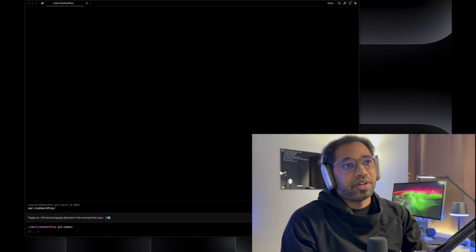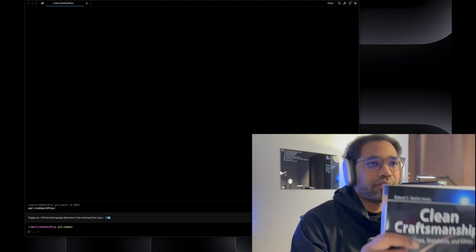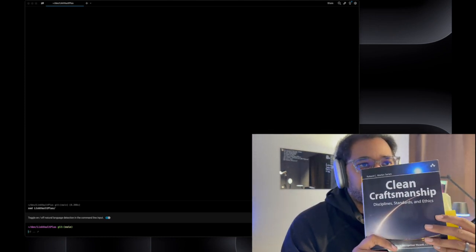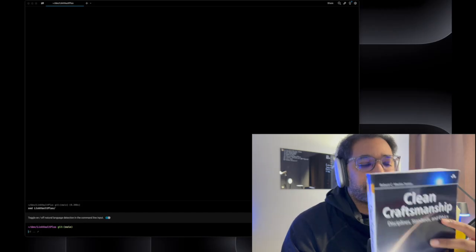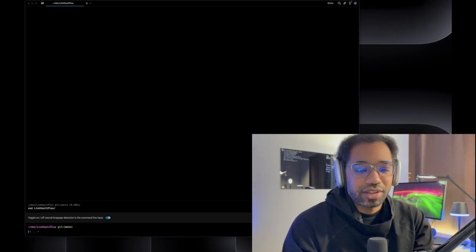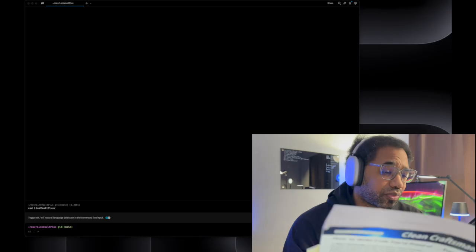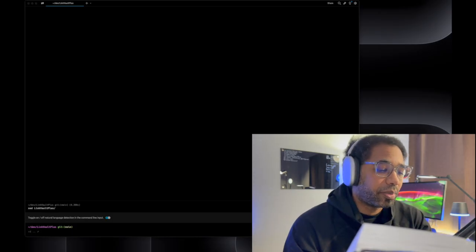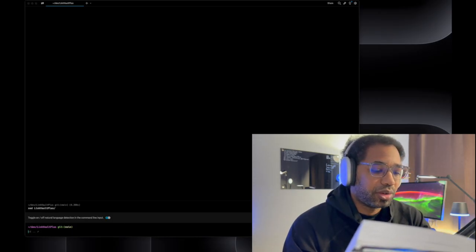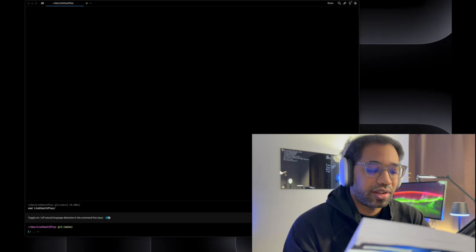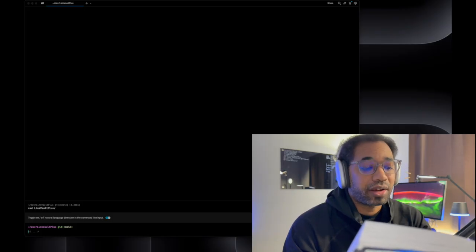It's actually a pretty good book. Not sponsored or anything like that, but it's called Clean Craftsman. And the writer writes about these things called the 3 laws. And the 3 laws are, the first law is write no production code until you have first written a test that fails due to the lack of the production code.